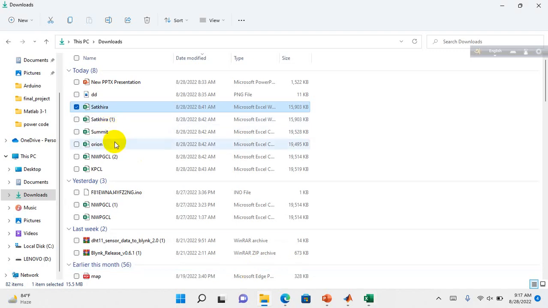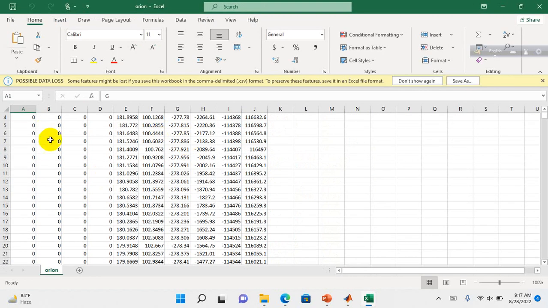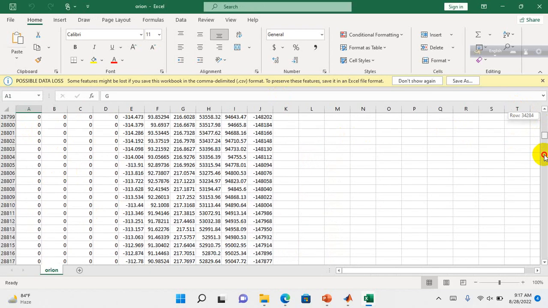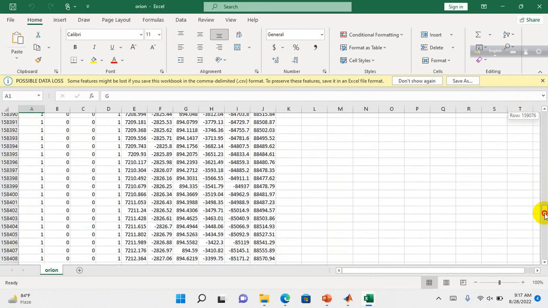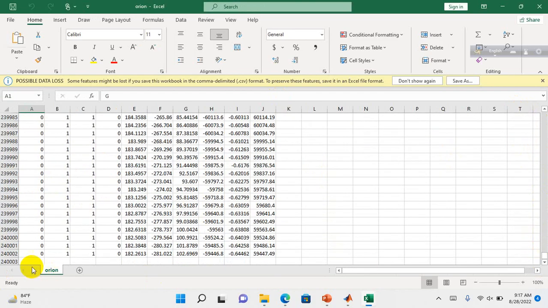In the same way, this is Orion, and the rest of the examples were like this: Satkhira, then Orion. This is the data set from Orion. You can see GCBA 0 0 0. After a certain point, this parameter changes. 1 0 1 1 means LLG fault, and total input data was 2,40,002 in each data set.